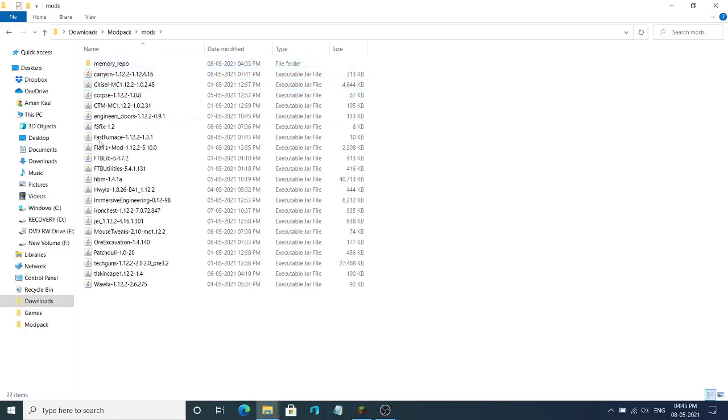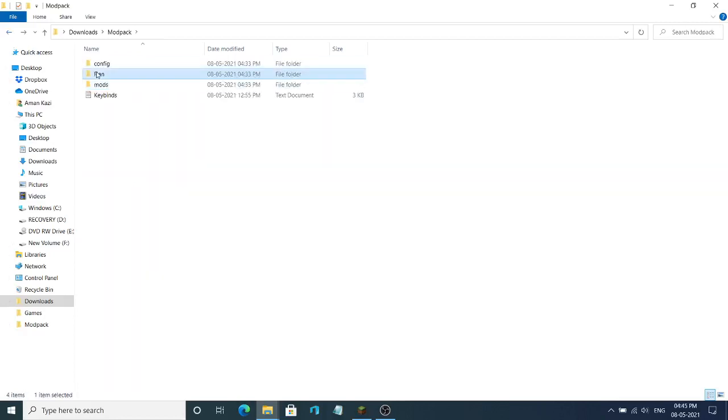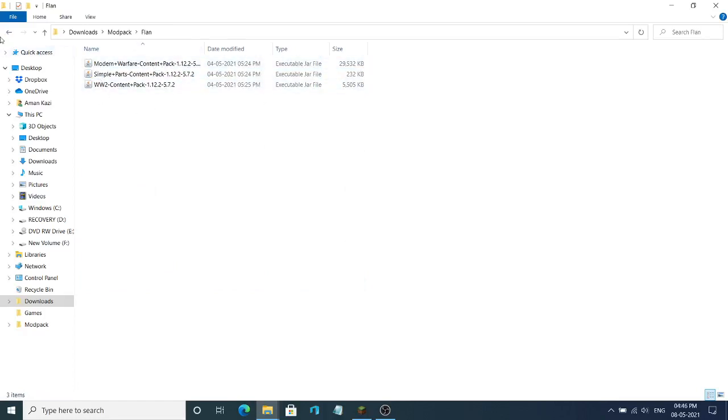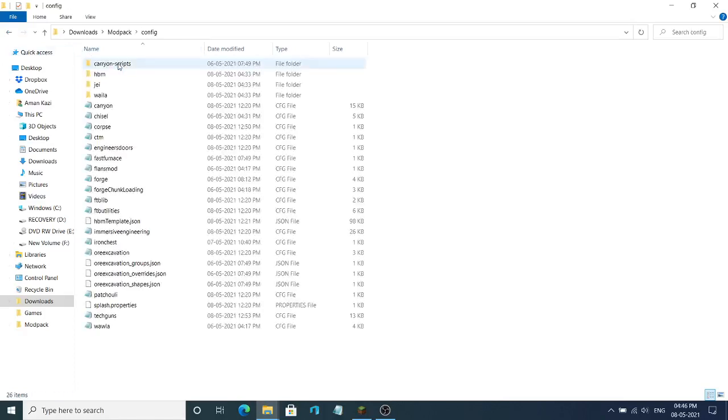The mods folder contains all the mods required in the modpack. The flans folder is another set of mods which are not in the mods folder but are essential for the modpack. The configuration file has the configurations of each and every mod used in the modpack. Some configurations have been changed to ensure stability or to increase performance.